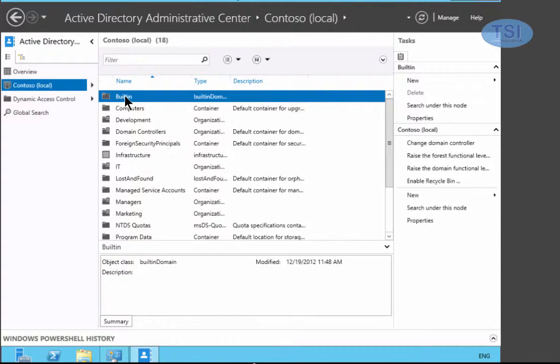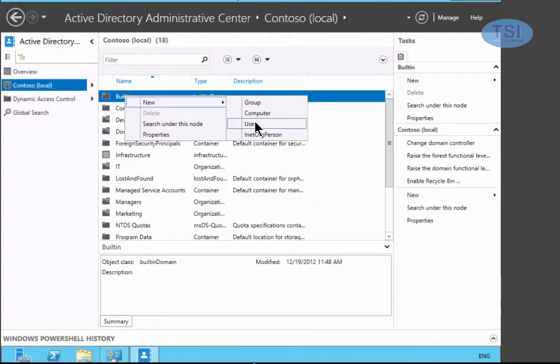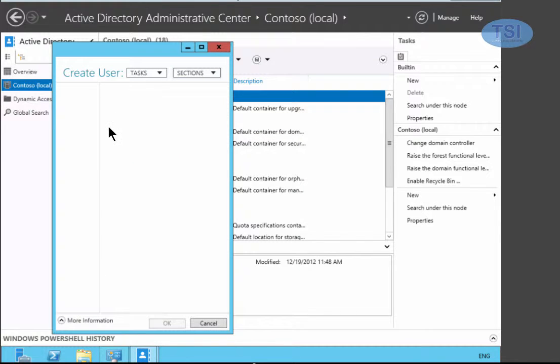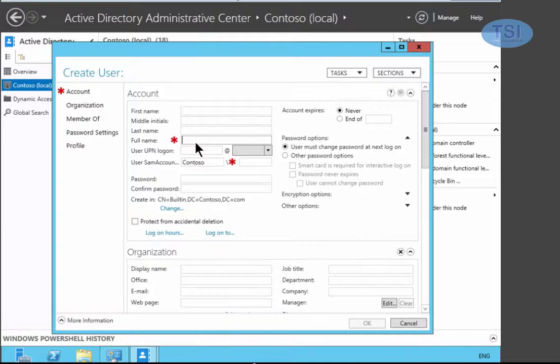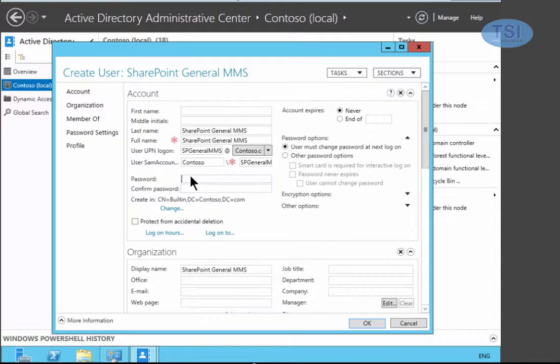First thing I'm going to do is create a new account. SP general. The password will be my usual test password. That's always standard for these. Of course, password never expires and users can't change it.